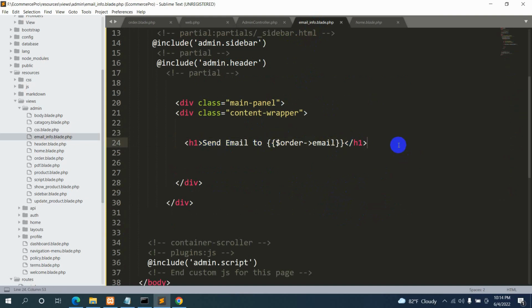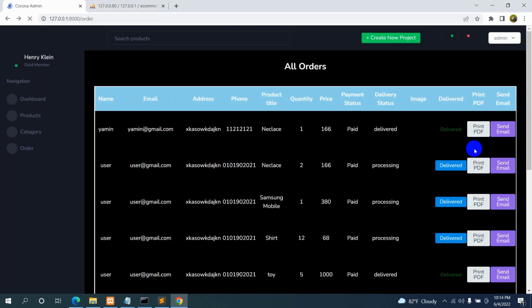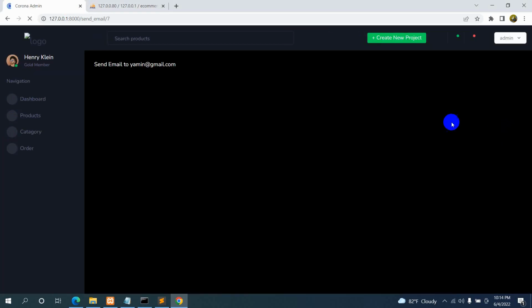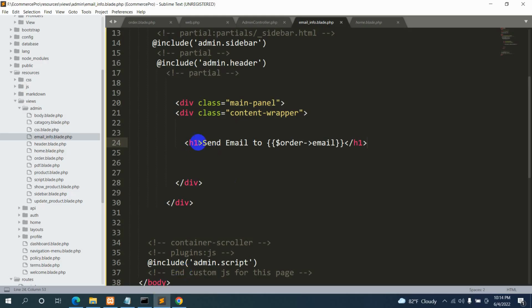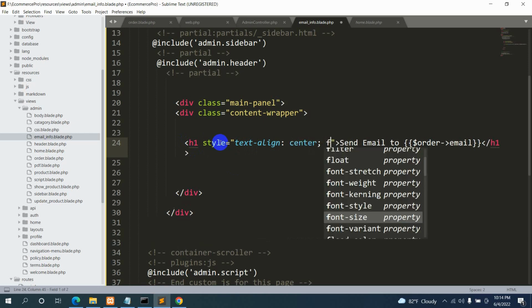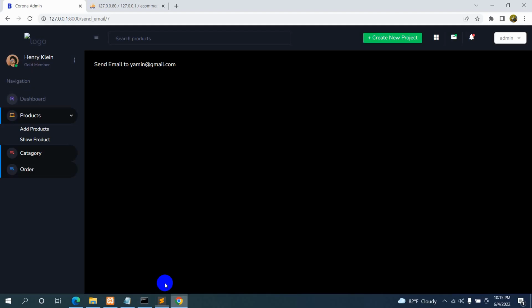So right now if we save it, then if we just refresh here, then let's click send email, and here you can see send email to that email, you can see yamin@gmail.com. So let's just add a style over here. Let's just say style, and we're going to say text align, it will be center, and we'll also say font size, it will be 25 px. Save it, then let's just refresh, and here you can see.